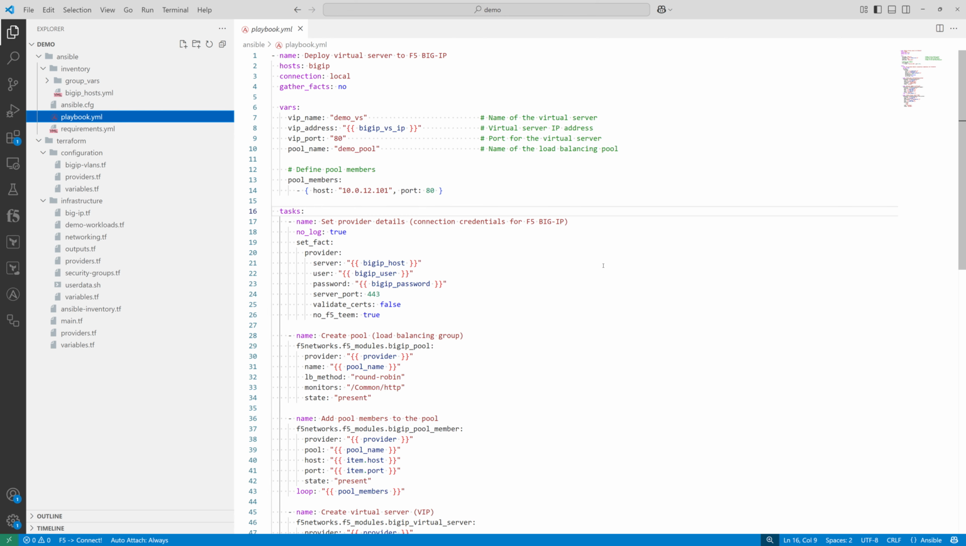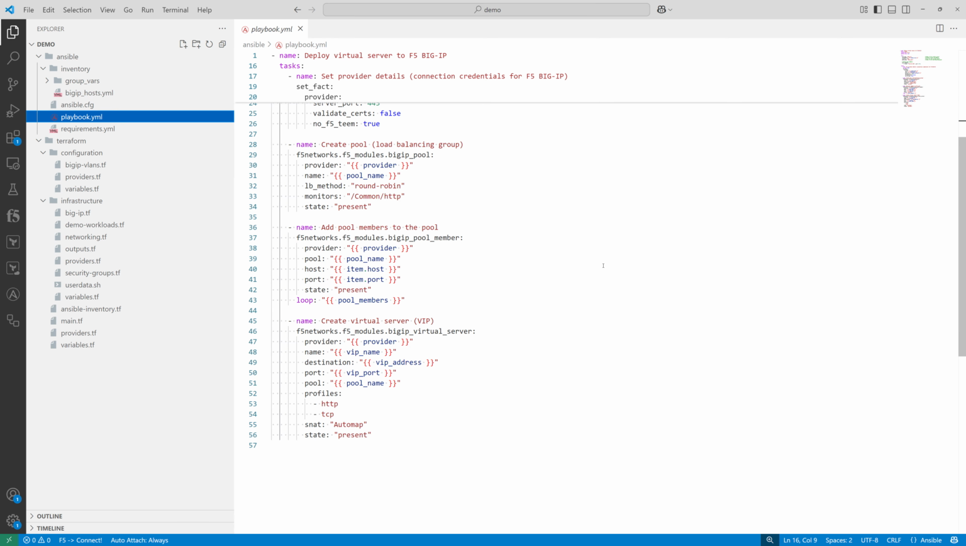The playbook we use does three things. First, it creates a pool named Demo Pool. This pool uses HTTP for health monitoring and round-robin for load balancing. Second, it adds a member to this pool using IP address and port. Third, it creates a virtual server that listens on port 80 and forwards traffic to the demo pool. It also applies HTTP and TCP profiles.